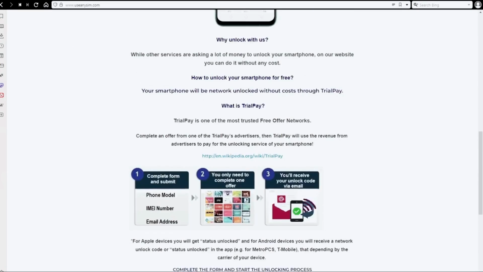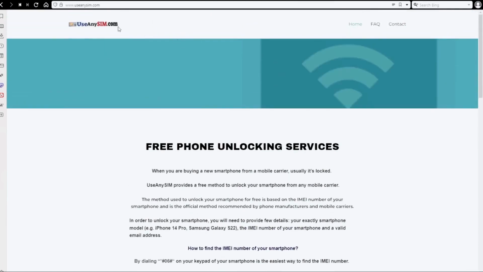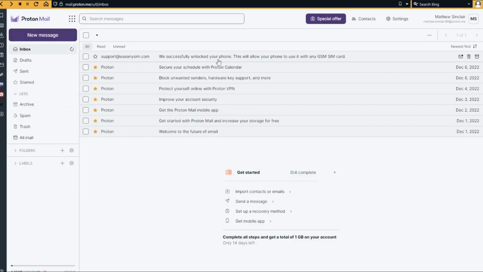Okay, so after you have waited the estimated amount of time, you're gonna get an email, and I'm gonna show you how the email will look. And as you can see here, I got this message and it confirms that the phone has been unlocked.